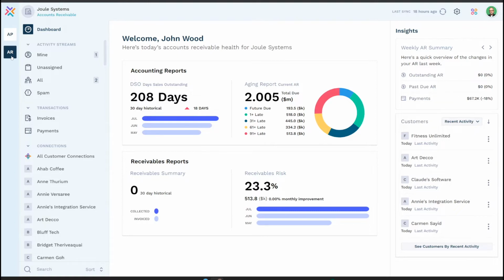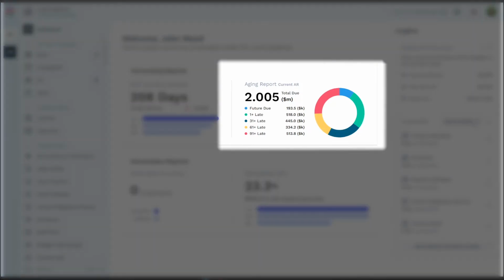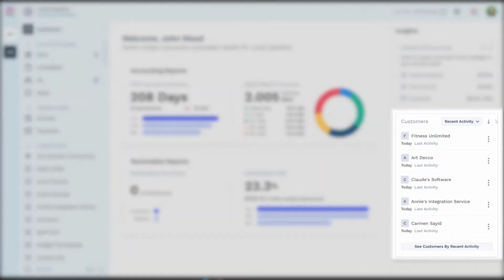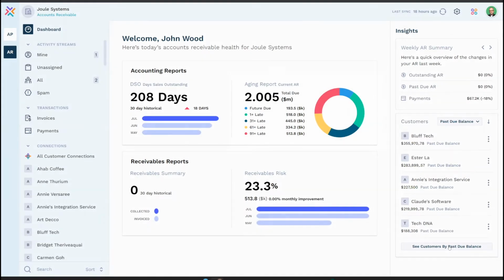Each workspace has a dashboard of key metrics and actionable segmentation. In this workspace, you can see the AR aging and the various categories of customers. These are all actionable. For instance, you can see what customers have the most past due, what has the greatest total balance, and open invoices. And you can see there's a complete list of each of these categories as well.